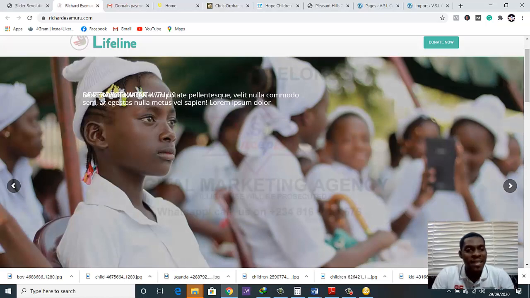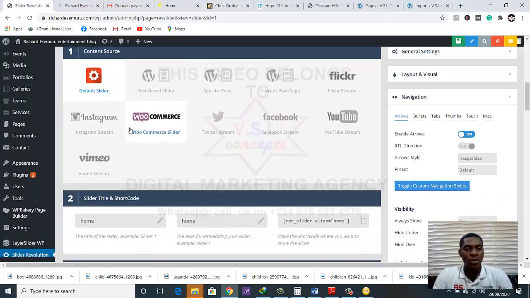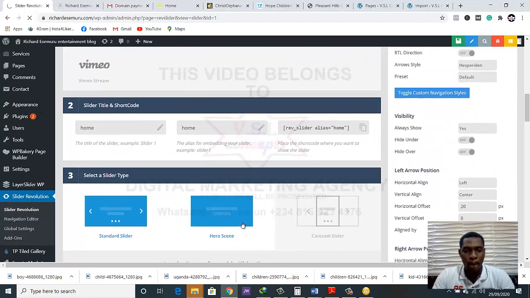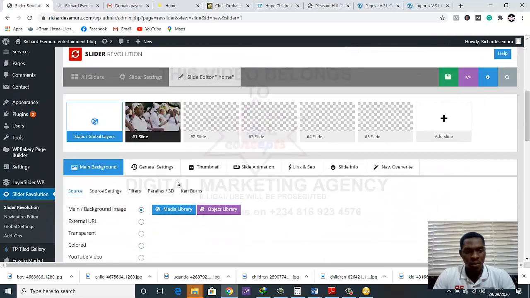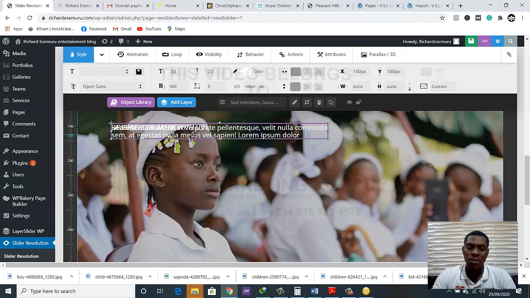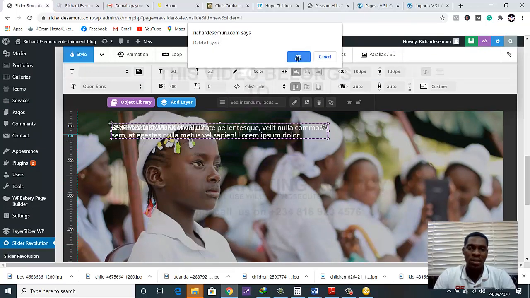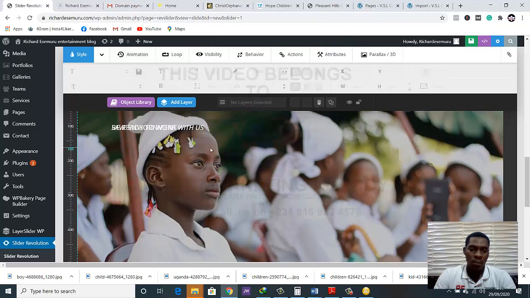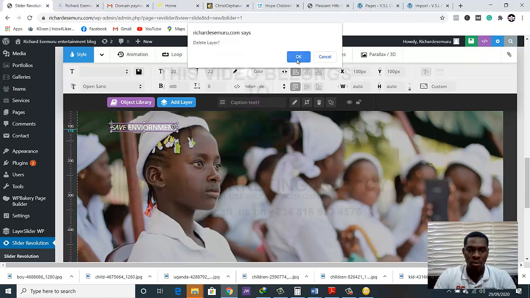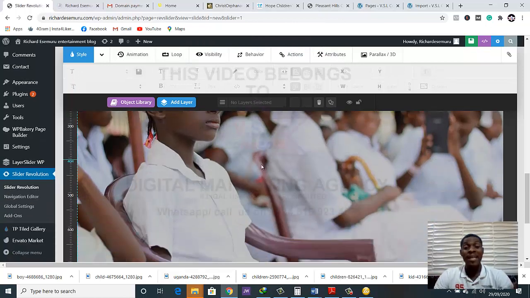So first things first, this text here is something that I want to remove. So we'll come down to slider settings, slide editor, and we'll remove that first write-up that is there. Okay, so we'll come down. This is the write-up here. Click on it, and you click on the delete options. Yes, delete that layer. Delete everything out. Okay, delete. So we have a bare slide already.